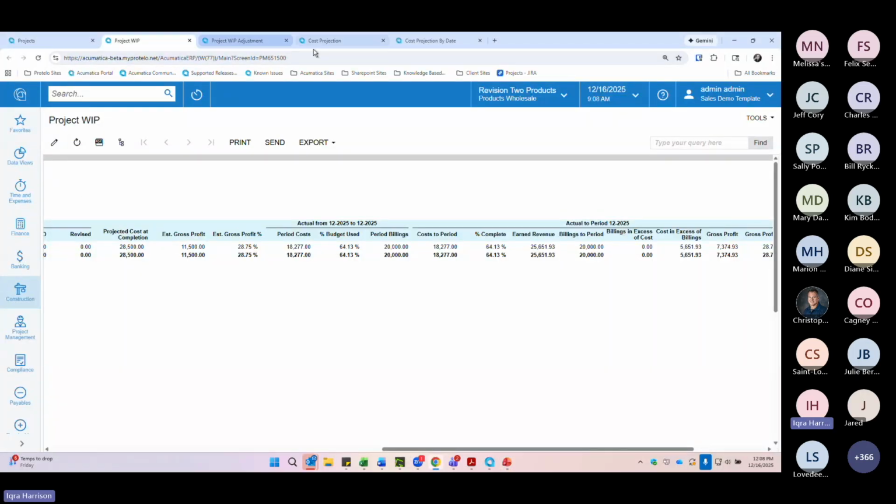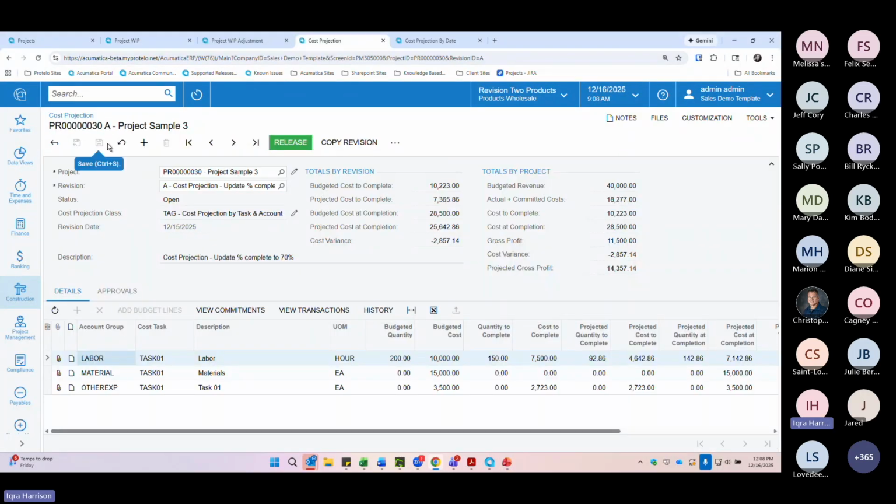So I have a cost projection that I've already prepared here that I wanted to go through. So I've navigated here, and from a project manager's perspective, this is where they've reviewed what's happening in the field and updated their projected cost to complete.